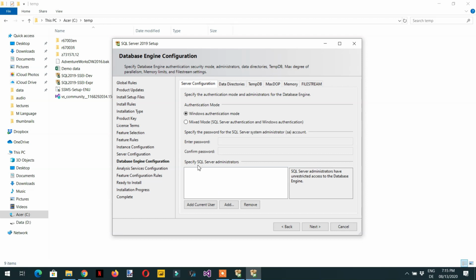Under server configuration, you have to add the current user. You just need to click here, then the Windows user will be added, and for the authentication mode we need to select Windows authentication mode for this demo, right? If you are working in a production environment or you need some more security, then you have to choose mixed mode authentication. For this course, we will choose Windows authentication mode and then add the current user. This is the current user that is logged on this Windows. Then click next.